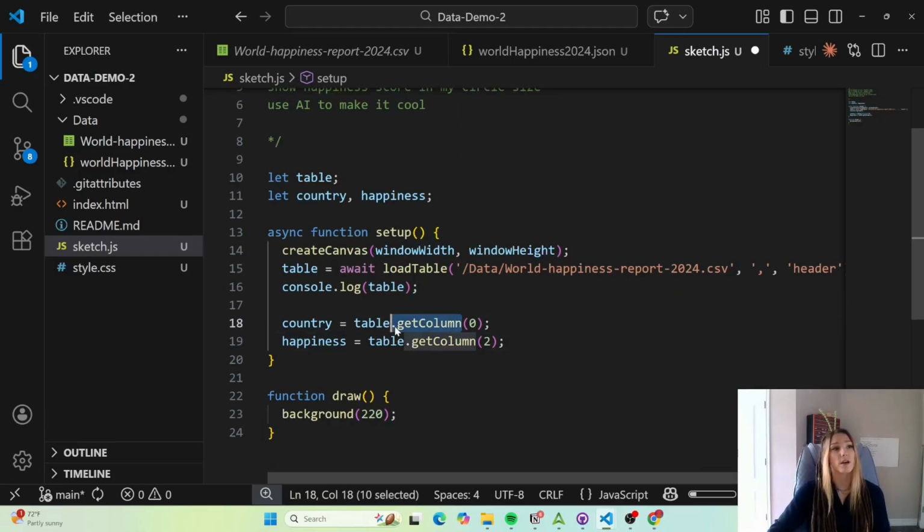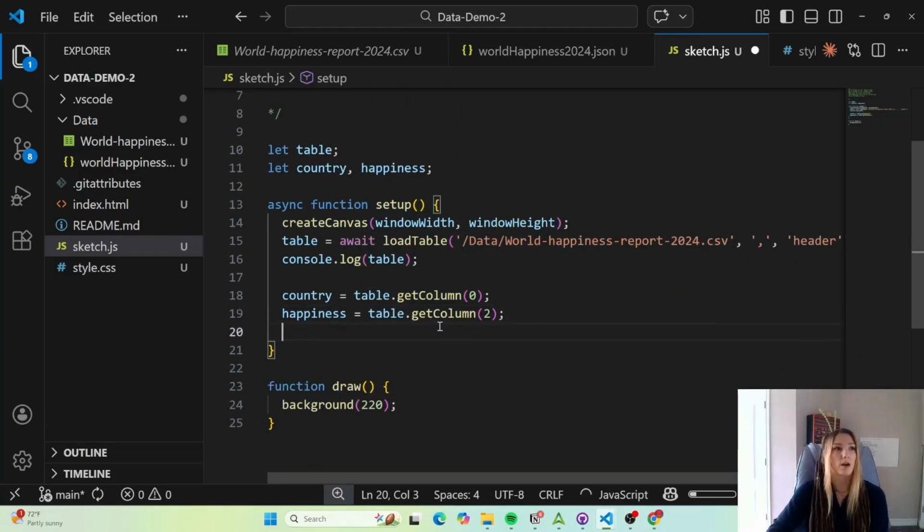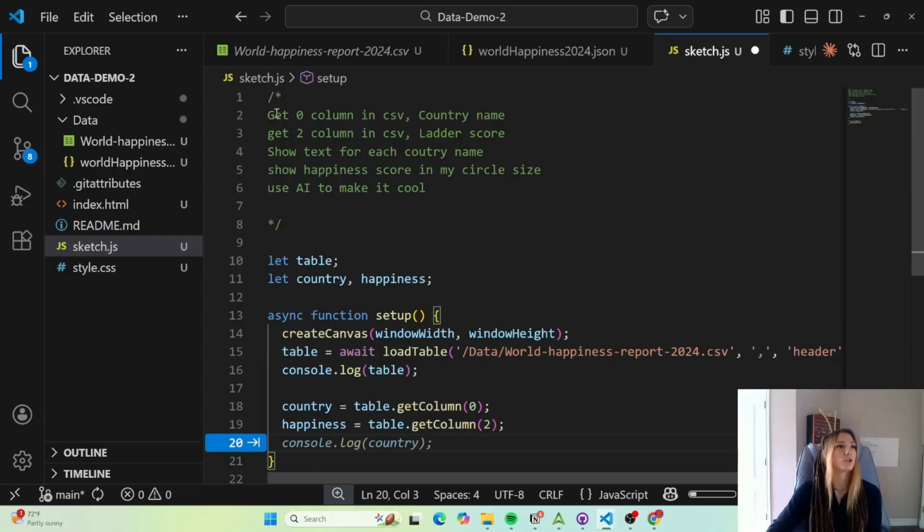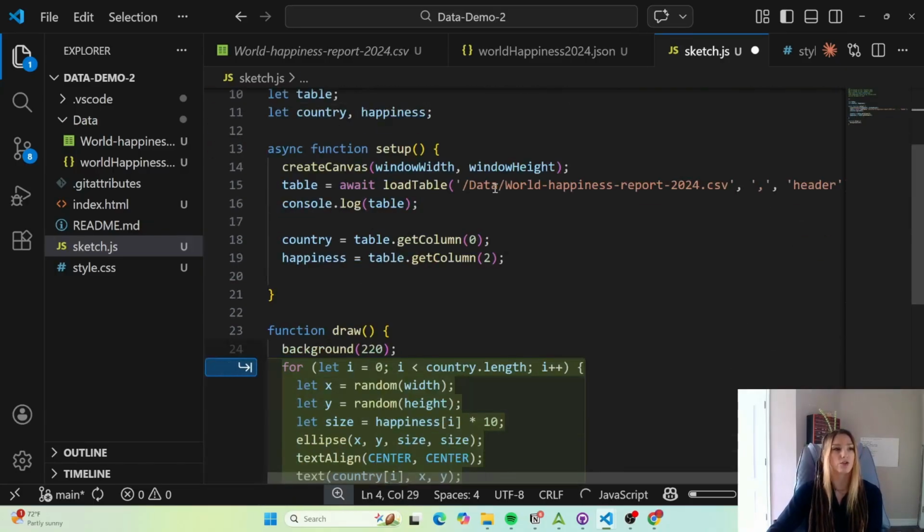This is called dot notation. All right, what do we want to do with the first column? We want to show text for each country name.